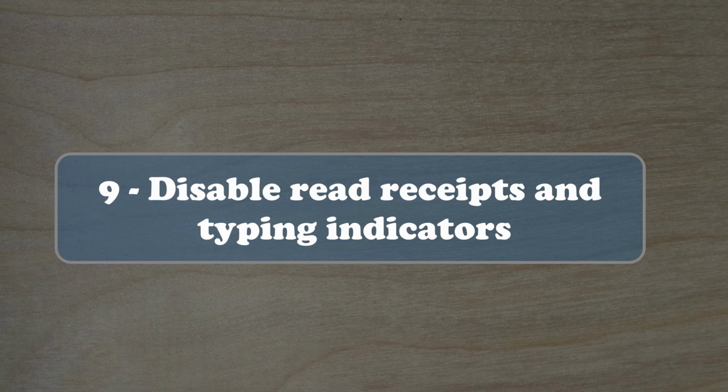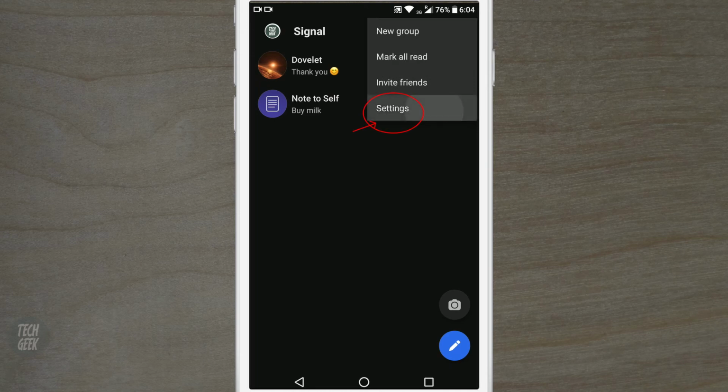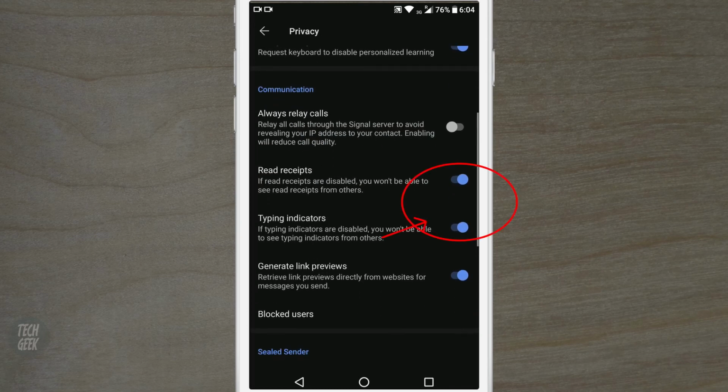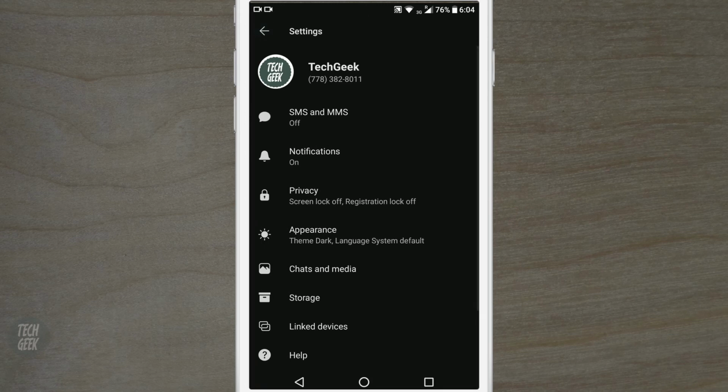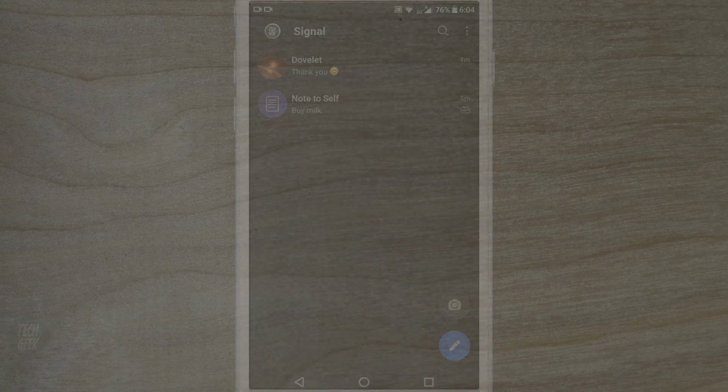Number 9. Disable read receipts and typing indicators. If you don't want others to know if you have read their messages or if you are typing, you can disable that. Click the three dots icon at the top right corner and select Settings. Click Privacy. Scroll down and unselect read receipts and typing indicators. Now, people will not know if you have read their messages or if you are typing. Be aware that you will also not know if others have read your messages or if they are typing.